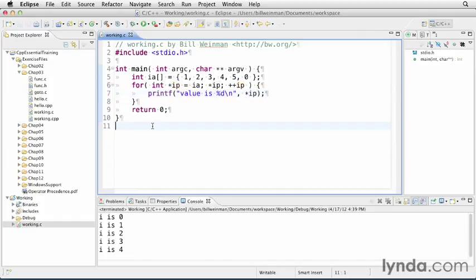So let's take a look at this real quick. We have an integer pointer and we're initializing it to the beginning of the array, the first element in the array. And then we're testing for what's pointed at by that pointer to see whether it's null. When it gets to null, this test will become false and the loop will stop. And then we're incrementing the pointer at the end of the loop. And in the loop, we're simply printing the value of the pointer. So this should come out saying value is 1, 2, 3, 4, 5.